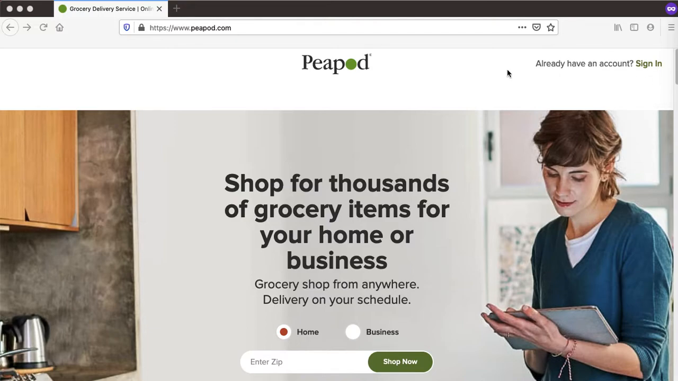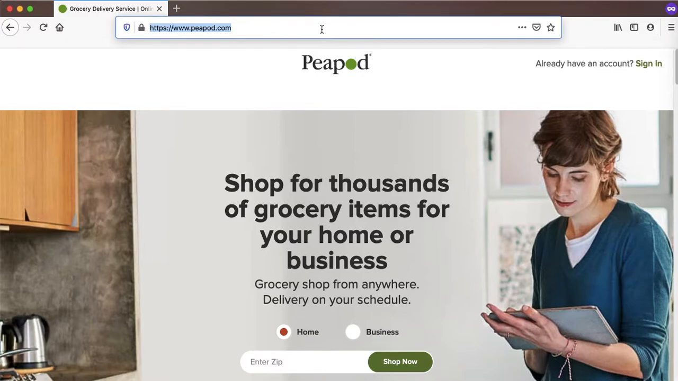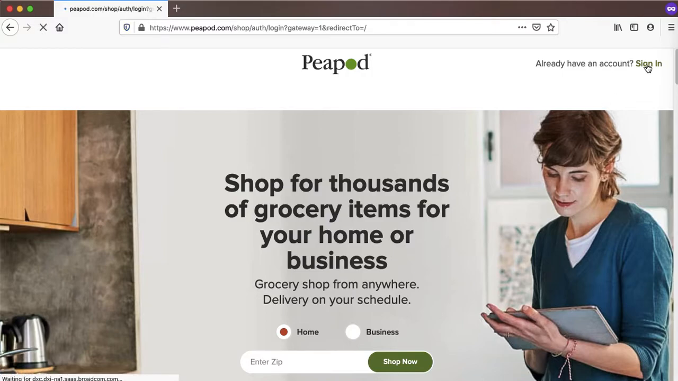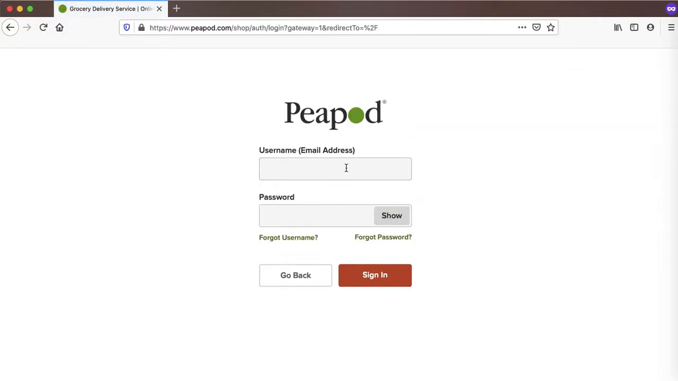So with that said, we're going to start by visiting the Peapod page, www.peapod.com, and clicking on Sign In. So here I'm going to sign in with my username and password. Confirm that I entered that correctly, and I'm going to click Sign In.